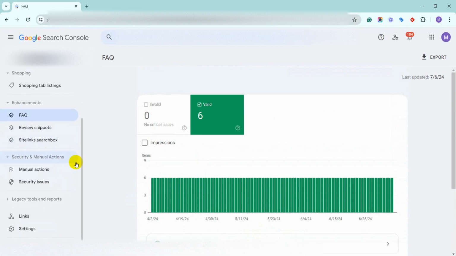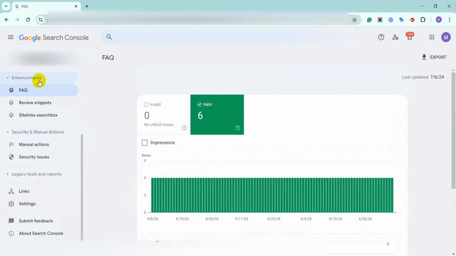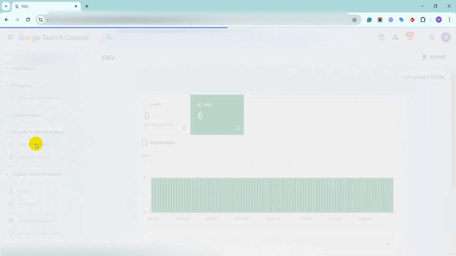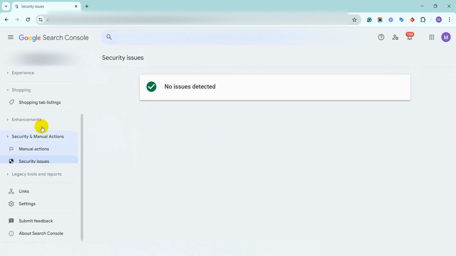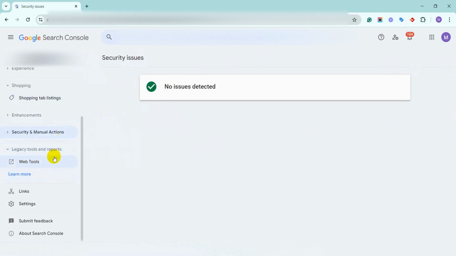Then we click on security and manual actions. These are manual actions, whatever needs to be done for your site in terms of penalization, or if there is any notice, it will come here. So you will need to solve those notices. At the moment, no issues are detected. Similarly, even for security, if there's anything with security, Google will give a notice here. Then we have legacy tools and reports. These are old tools and reports, so I will not go through this.